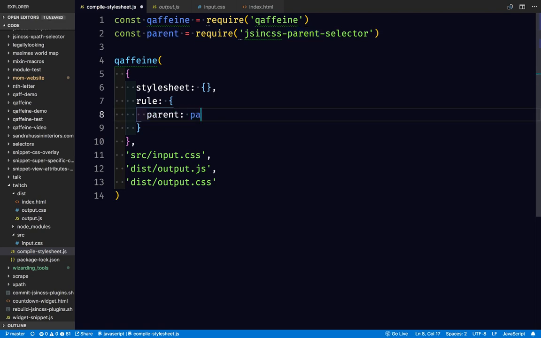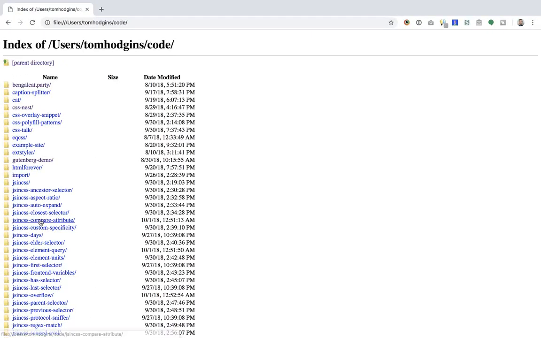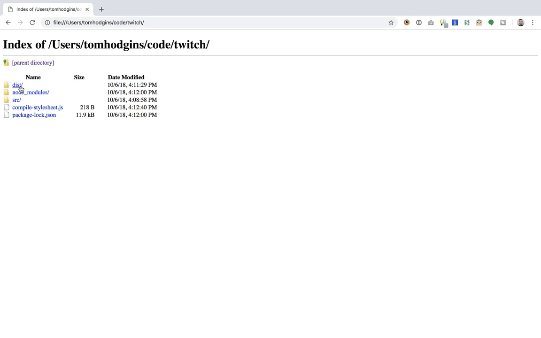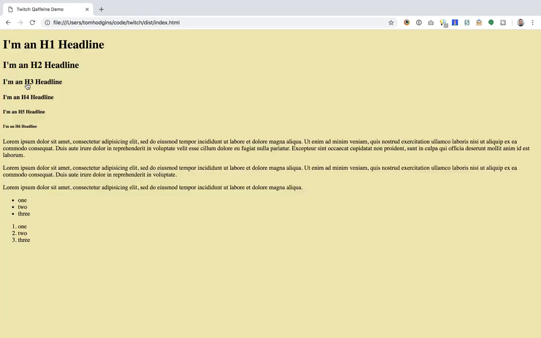Now, we could do something like this and give it a custom name and use that name in our style sheet. And so in this case, I want to call it parent, so I'm putting parent there. So now let's load up our HTML. It was dist index.html. We see our pale yellow background is being passed through as it should be.